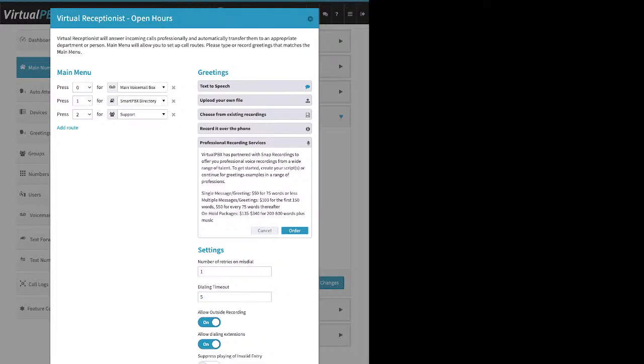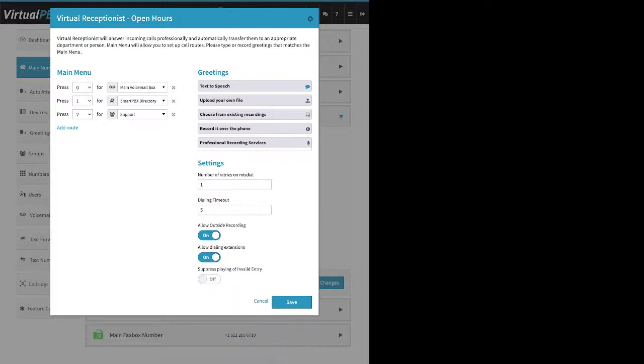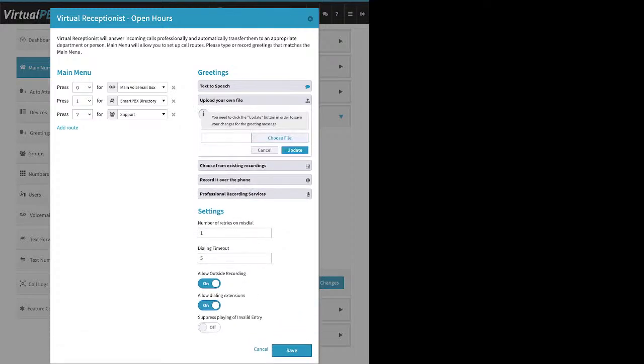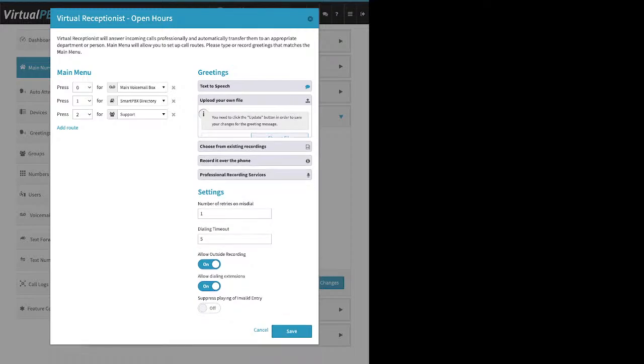Professional recording services, when you click order here, this opens up a new tab and takes you to Snap Recordings, where you can use them to order a professionally done recording. They bill you directly, typically via credit card. They email you the file, so then you would come up to upload your own file and then click update and save changes.